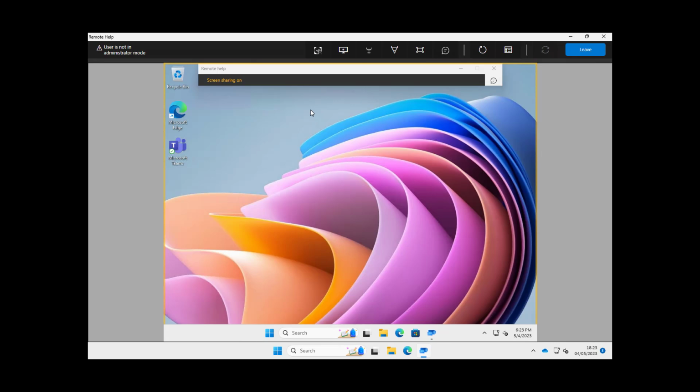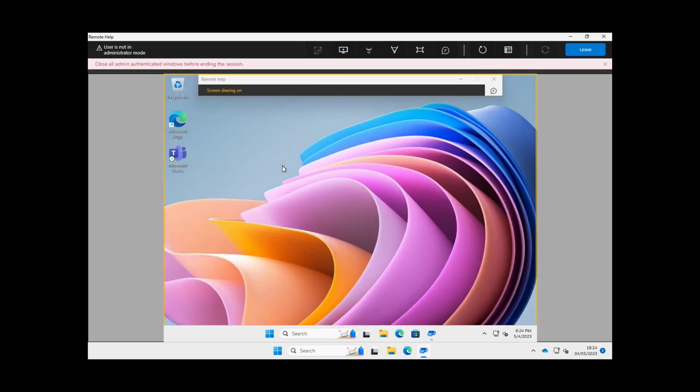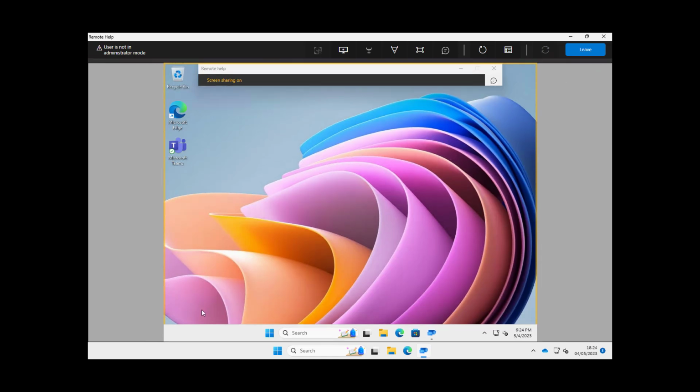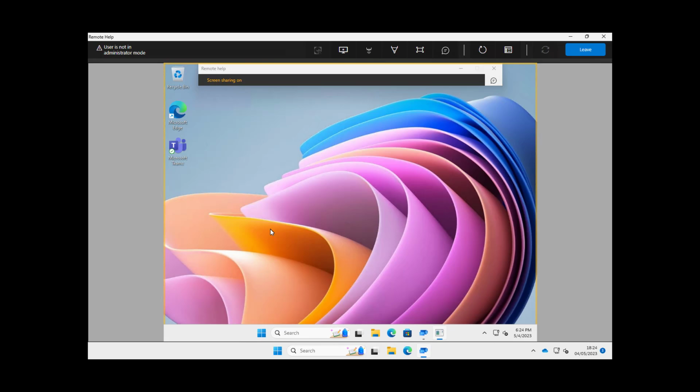To be able to run an app with administrative privileges on the remote computer, Kristen needs to request the UAC first. After clicking the button, the administrator is presented with a warning advising to close all the windows at the end of the session. The same warning about closing all admin windows before ending the session shows up at the top of the screen, and we can close it so it doesn't take the screen state. And now we should be able to run terminal with admin privileges.